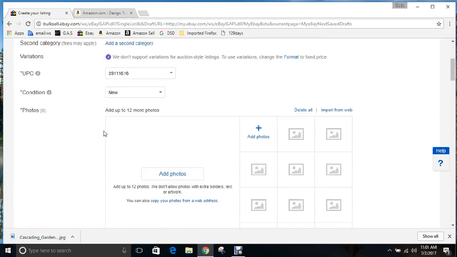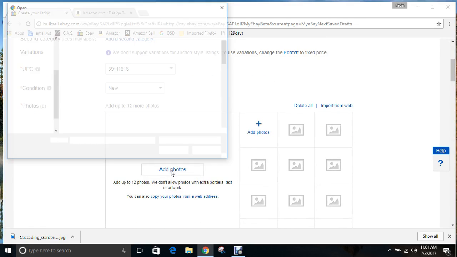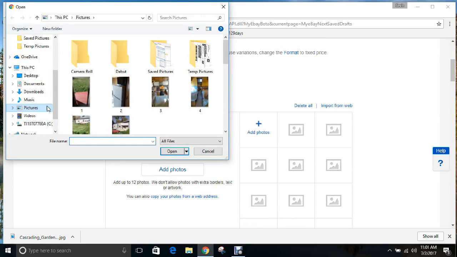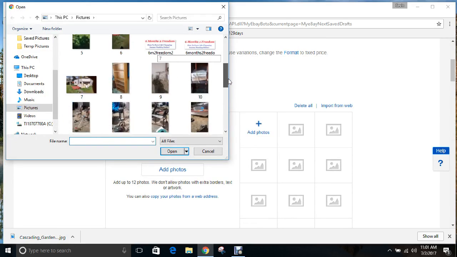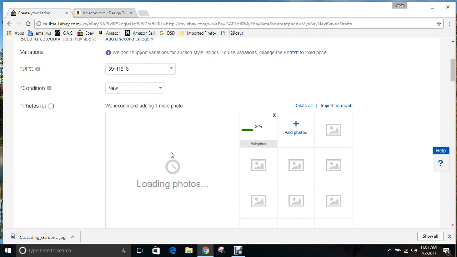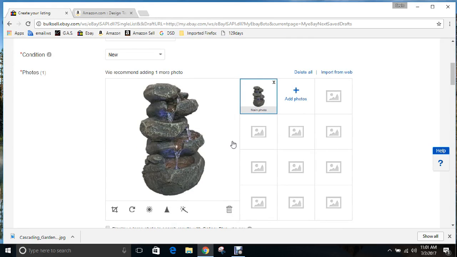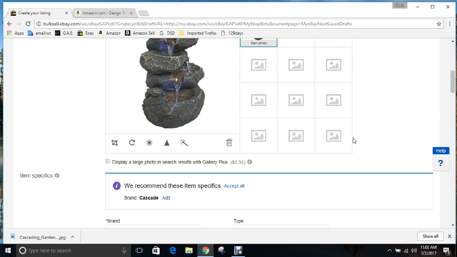Okay, so now you add photo, and it'll usually take you right to your pictures. You can scroll down and find it. There it is. And again, I'm going to do more videos on doing pictures and stuff. You definitely want at least 3, 4, 5 pictures in here, not just one.